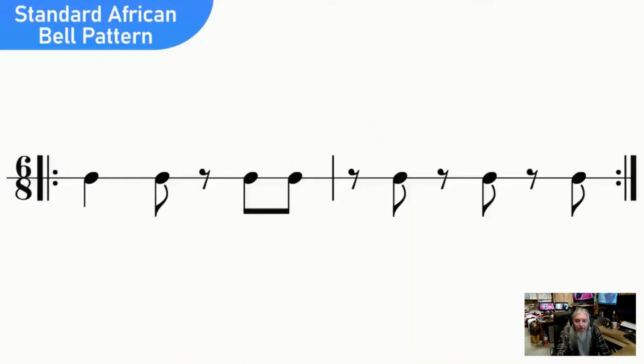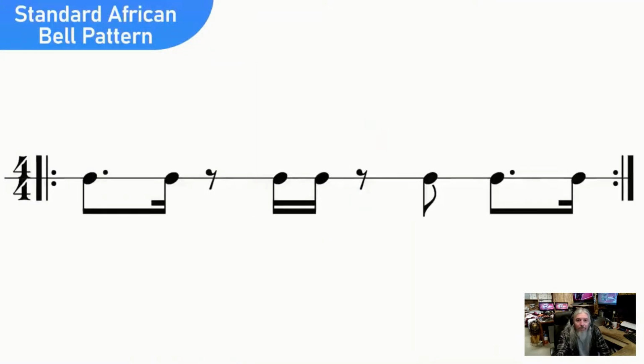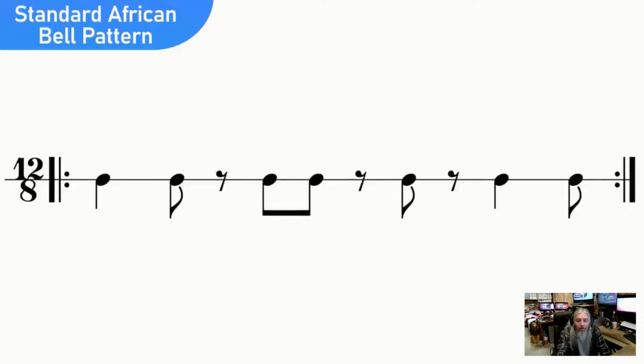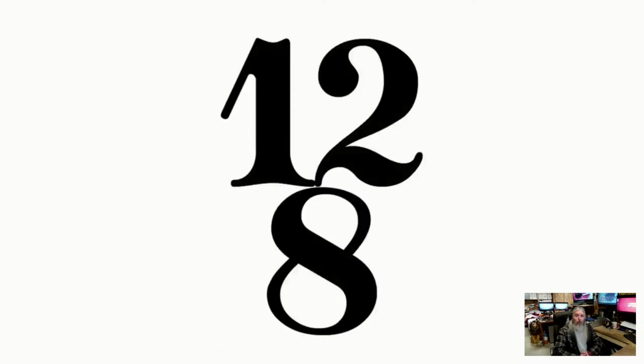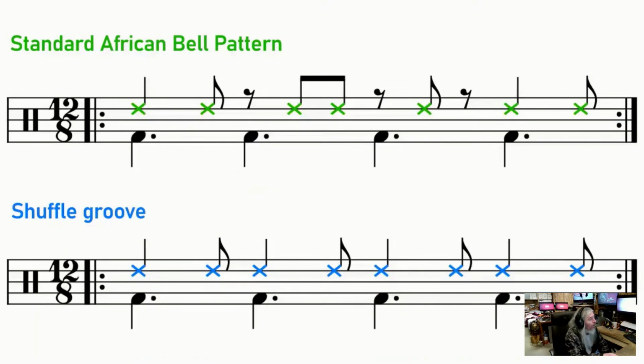Although it's sometimes thought of as being in 6/8 or even 4/4 time, 12/8 is the typical way to play and think about this rhythm. Now, to Western listeners, 12/8 probably reminds them of a shuffle groove. And in fact, this standard African bell pattern is most likely where American music got its classic shuffle, the rhythm that's at the heart of jazz and blues and later rock music as well.